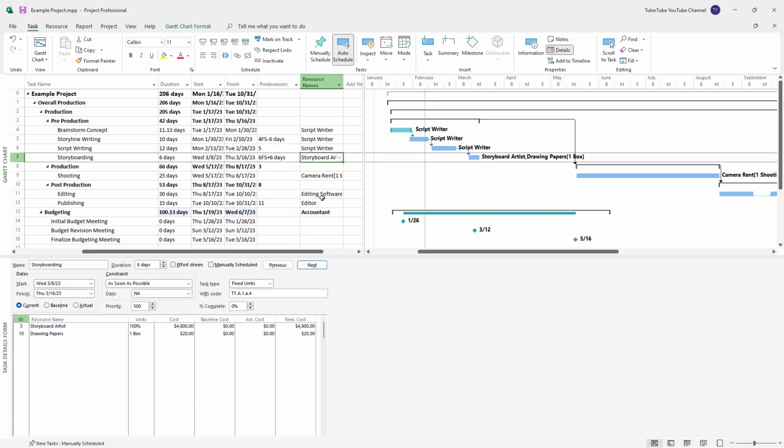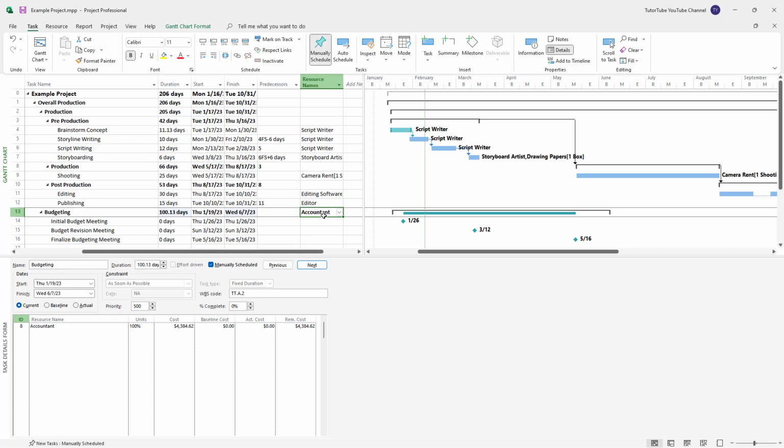You can see the total cost of everything as you assign resources to the tasks, and then you can easily calculate the cost for each of the tasks.